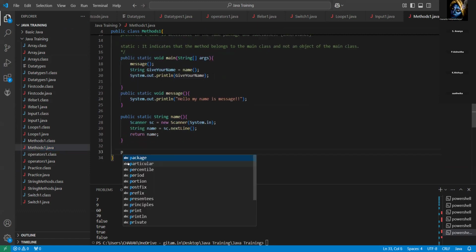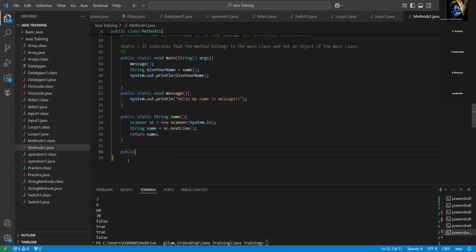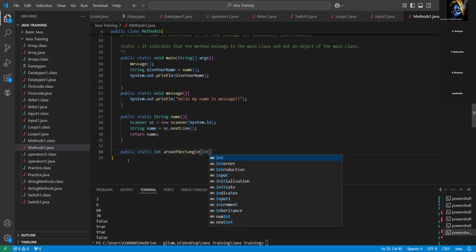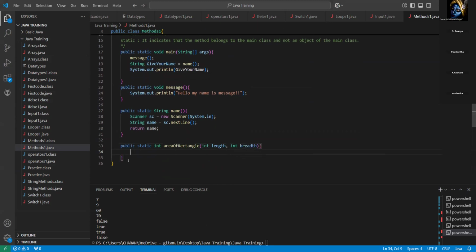Sometimes we can give parameters here. Now, I explained this geometry example to you just now. Let's use that. It is returning an int, and the method name is area of rectangle. It is taking two inputs. What are the inputs? int length, comma, int breadth. So these are the two inputs it is taking.